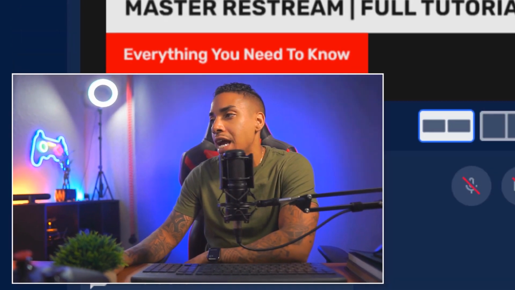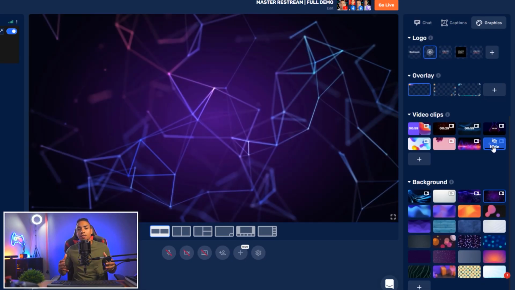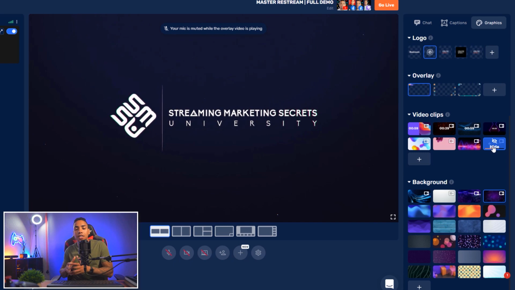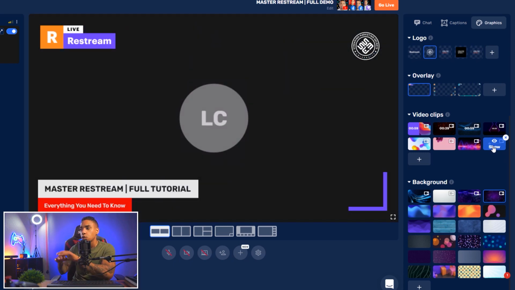So you can see here just how easy it is to navigate, to add elements to your live stream while enhancing the production as well. So you have the option to go ahead and add any kind of video clips. So if you wanted to add a video intro, just like this, you can add that, and it's going to play directly on your stream. And then once it's done, it's going to disappear.